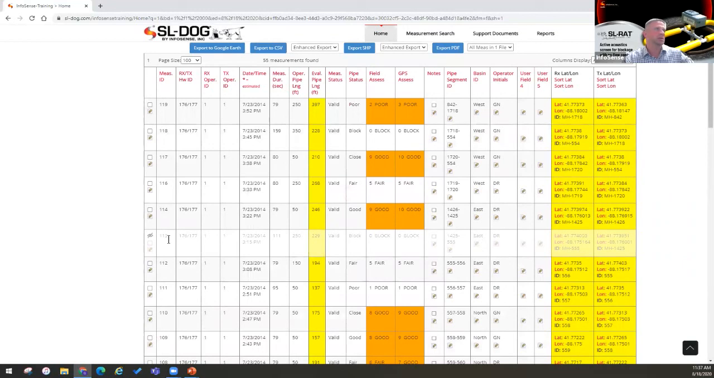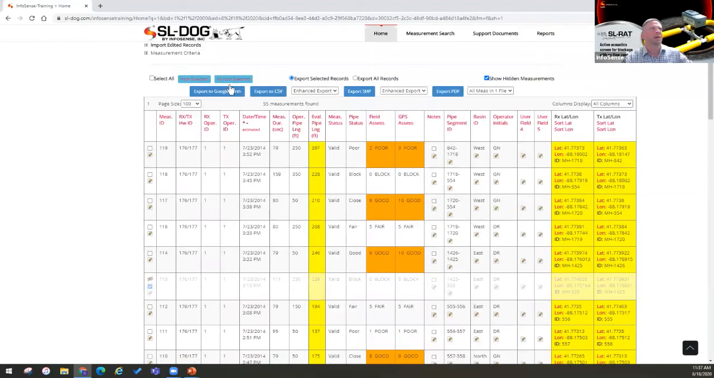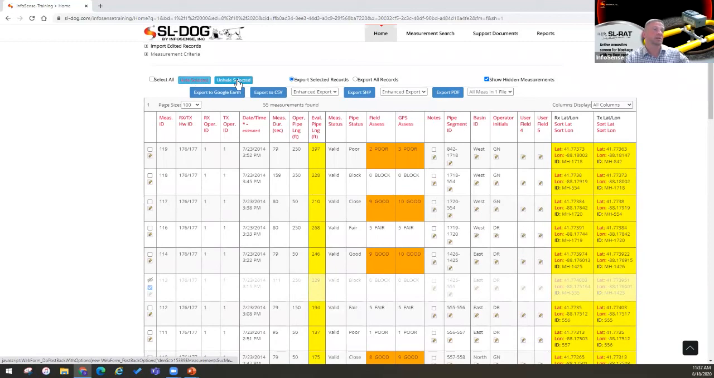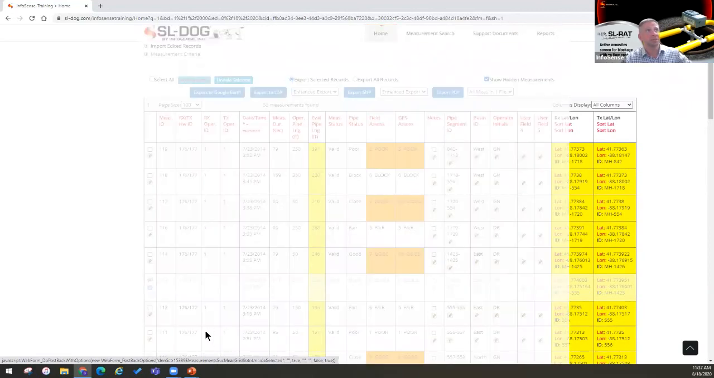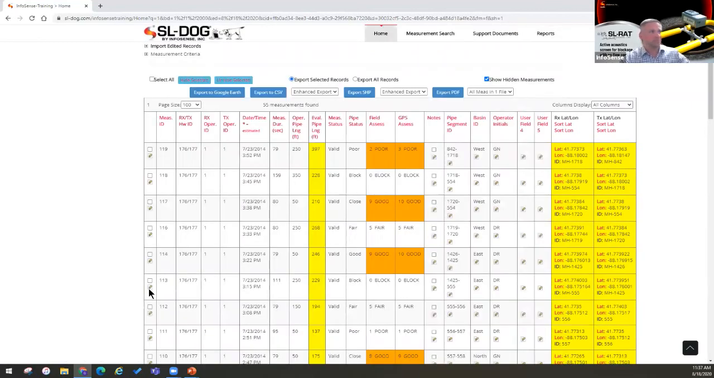It's pretty hard to see here. But it gives you the option to recheck that box and click the box next to Hide Selected, Unhide Selected. And that's going to very clearly unhide measurement 113.